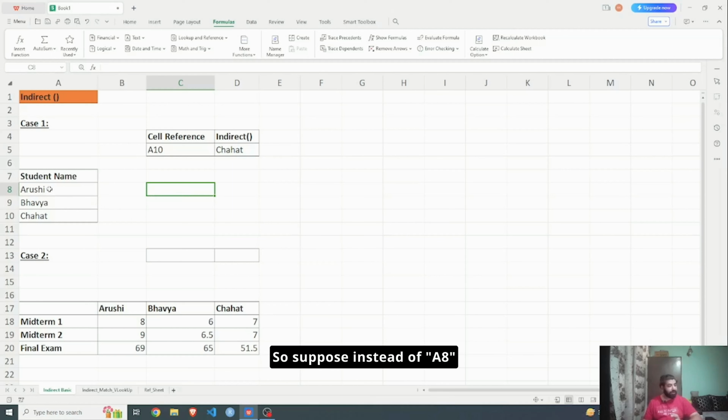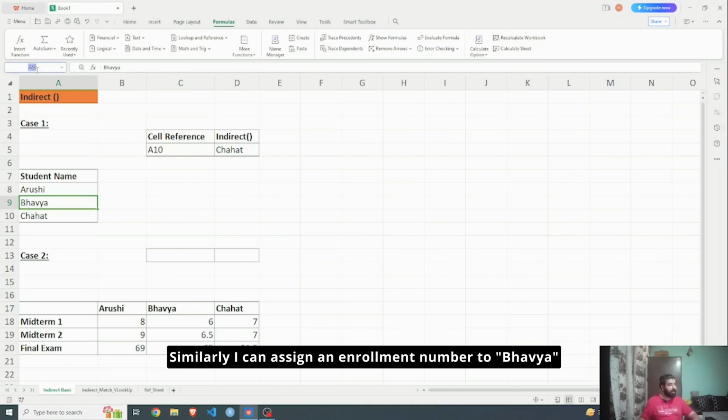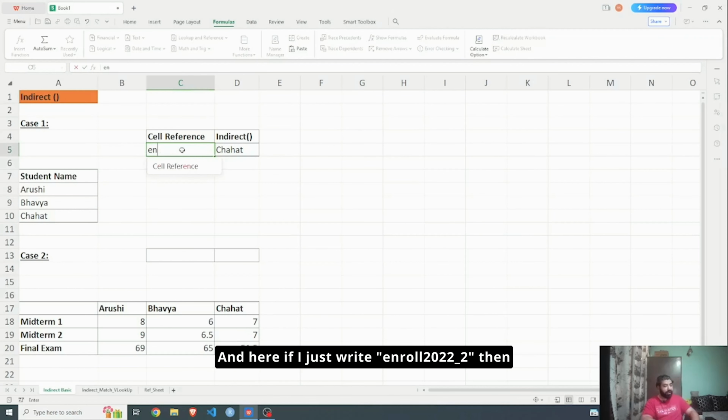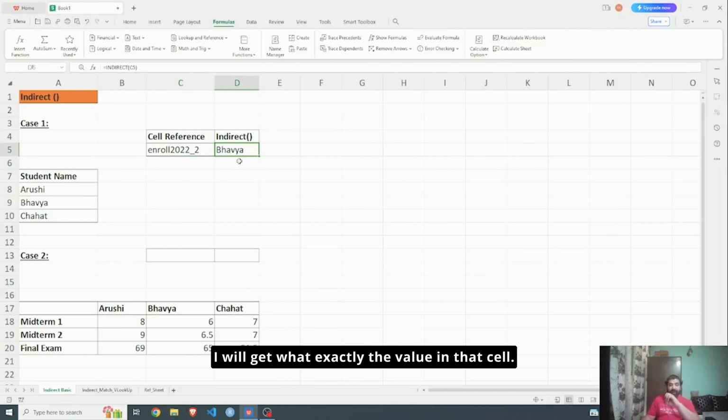So suppose instead of A8, I'll just write enroll 2022. So basically this is the enrollment number for Arushi. Similarly, I can assign an enrollment number to Bhavya and then to Chahat also. Enroll 2022. So now I have the enrollment number of each person, and here if I just write enroll 2022 underscore 2, then I will get exactly the value in that cell.